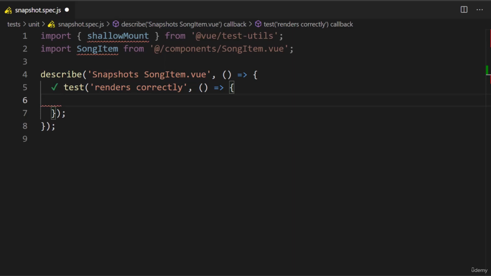The goal of any test is to test against the output. With snapshot tests, we'll specifically want to test the output of an entire component. The output of a component is the template. We'll want to make sure the template has everything it needs to be able to render correctly. In this case, we'll want to supply the song item component with a full object. Create a variable called song. It'll be set to an object.